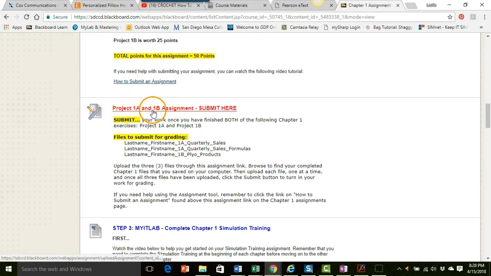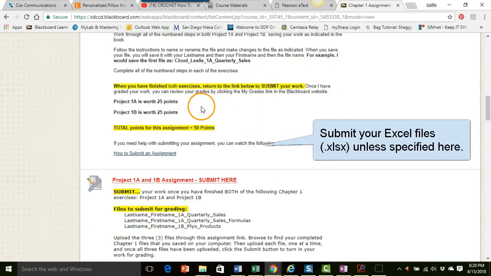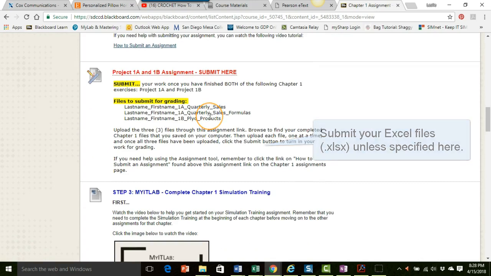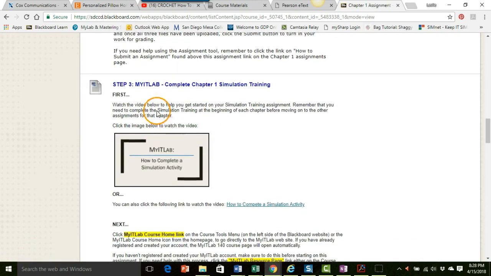Once you have completed both project 1A and 1B, then you'll be ready to submit that assignment. You're going to use this red link here. Again, I'm still on the Chapter 1 assignment page. These are the files that you'll be submitting, and they were files that you worked on in 1A and 1B. And I'm always looking for the actual Excel file unless I tell you something different here in either this assignment information up here or the assignment link here.